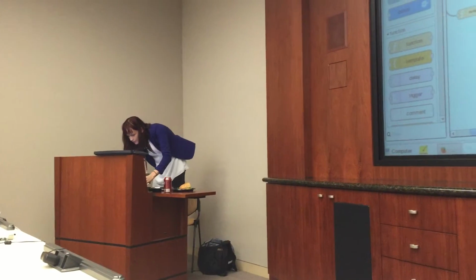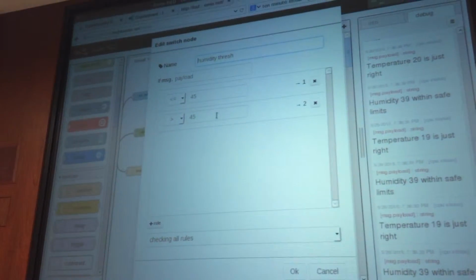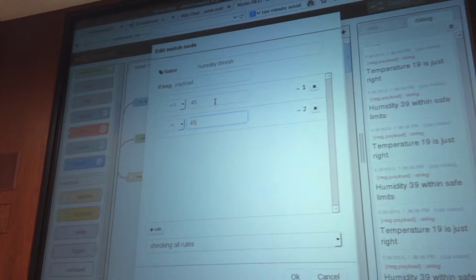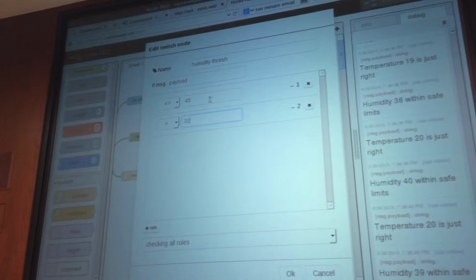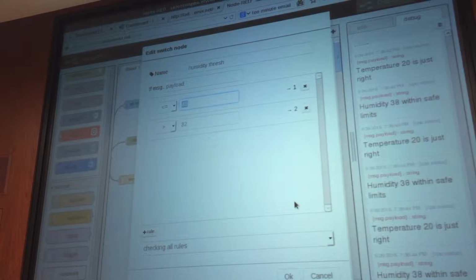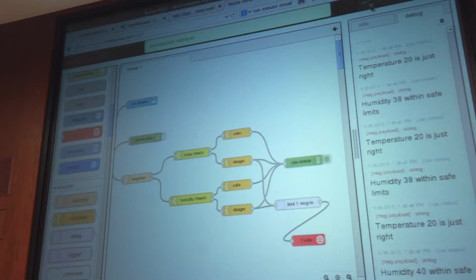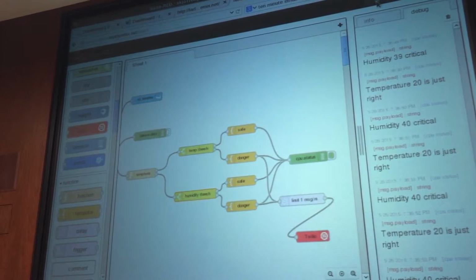So what are we at? 39 humidity? Yeah, we recently started working on this. We're going to take it down to, what, 30? 32? That sounds good. And I lost my phone.